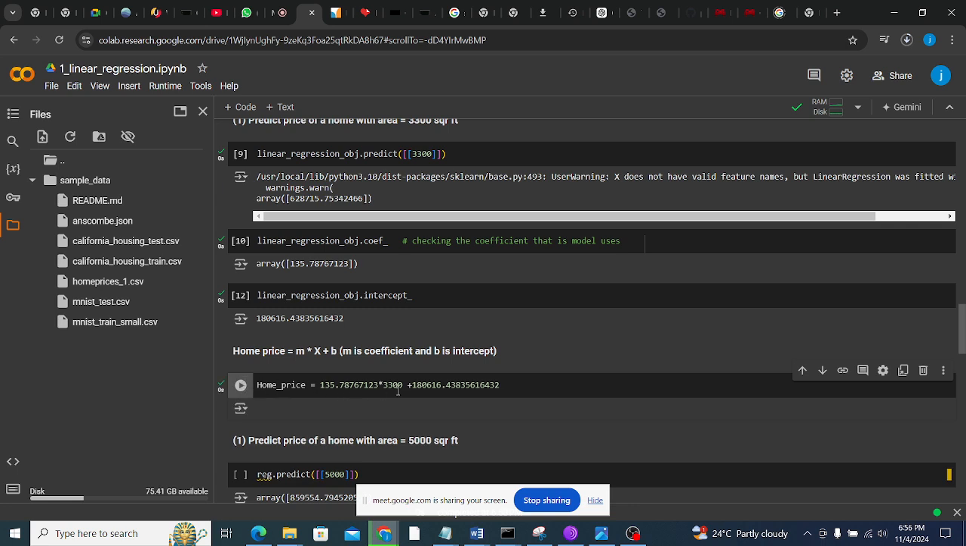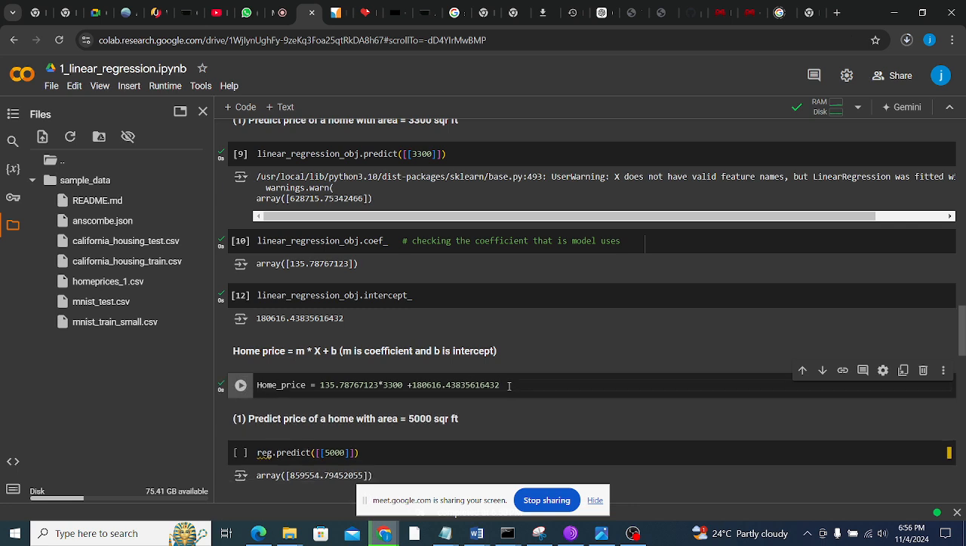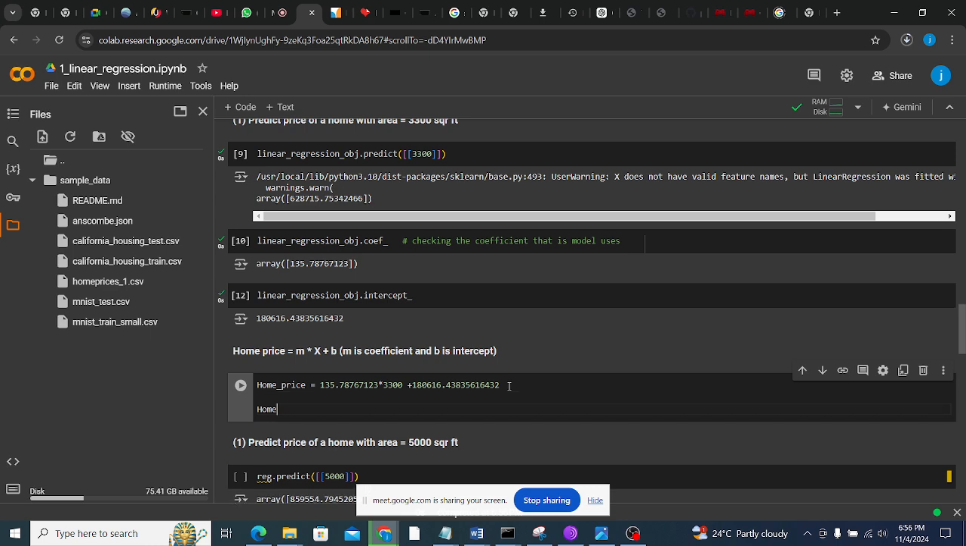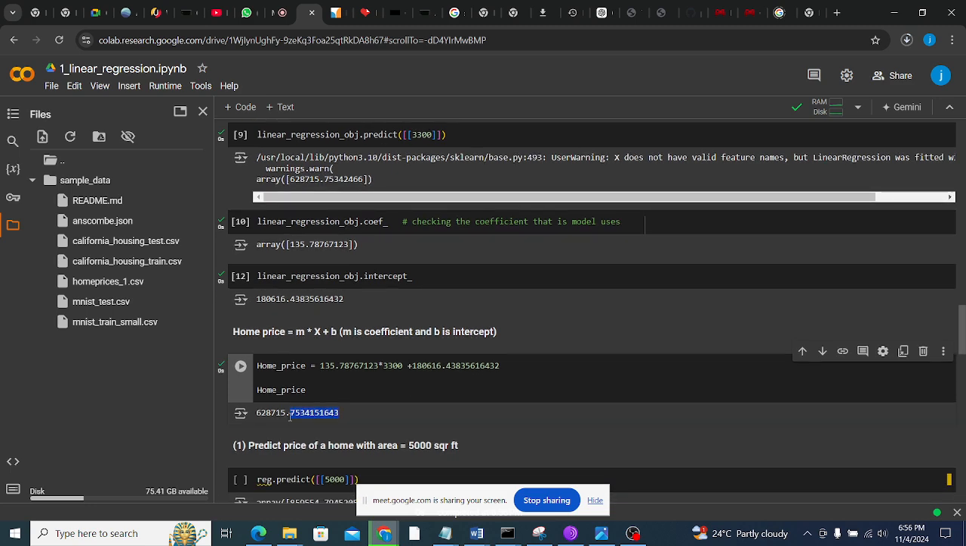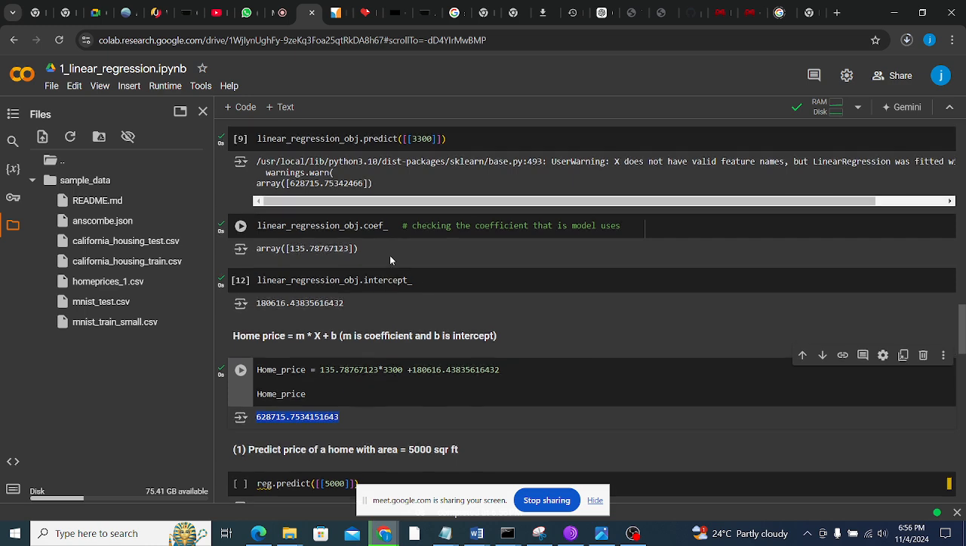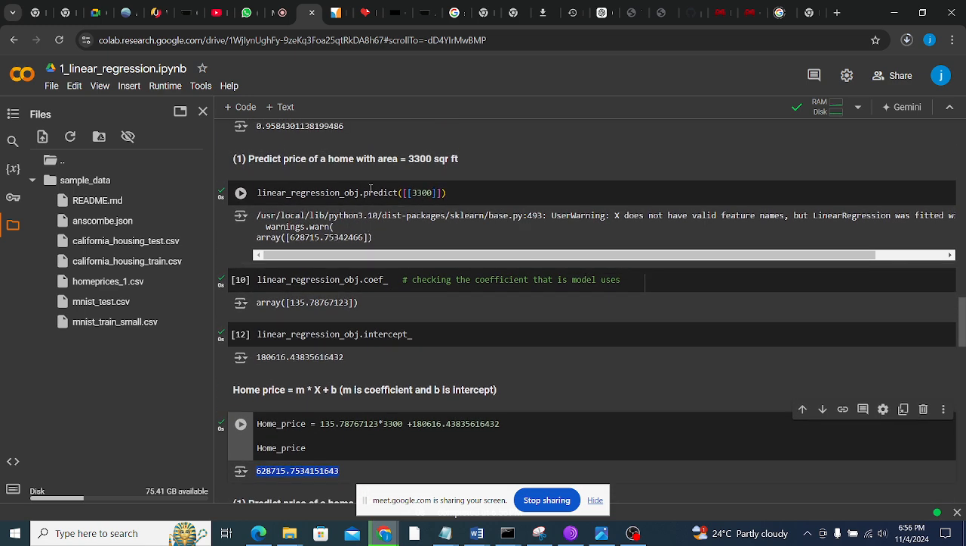If we just print this home_price, we should be able to get the same value as the one we got from our model here, or almost the same. You notice that the house price is 628,715, and we are also getting the same as this one.